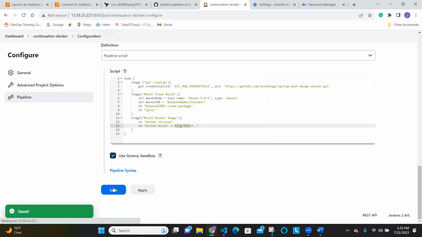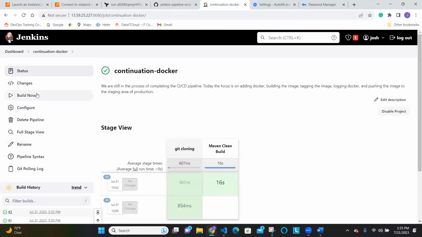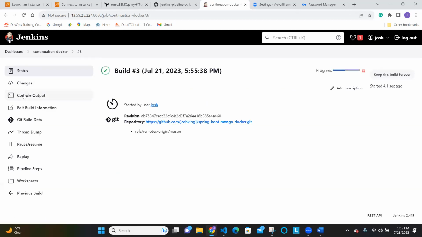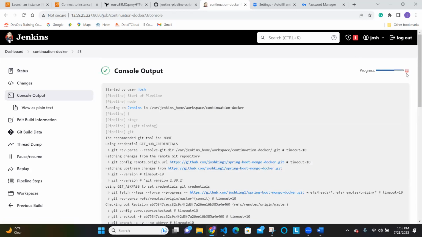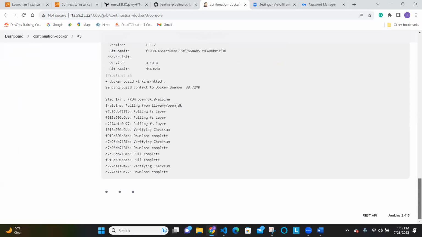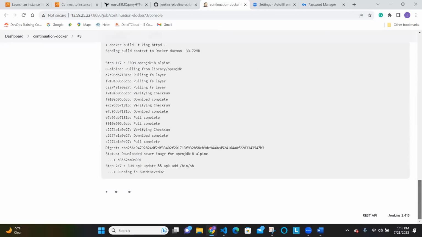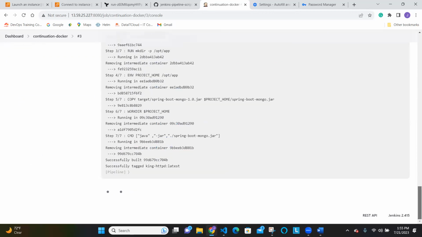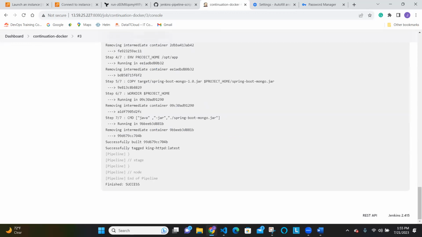Let's see. Apply, save. All right, so let's build. All right, something is happening. These are all the logs being displayed in Jenkins. As you can see, the process is very fast. This is how you automate the entire process, just building successfully. It has been able to successfully build, and now it has been able to tag, as you can see. So the image has been built.